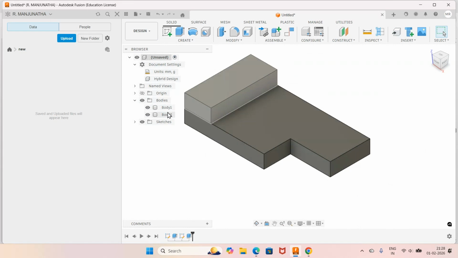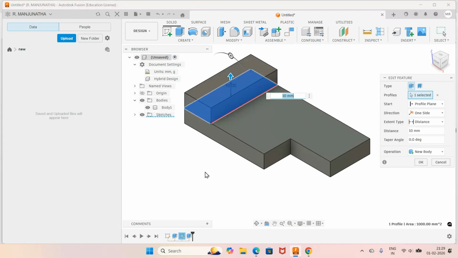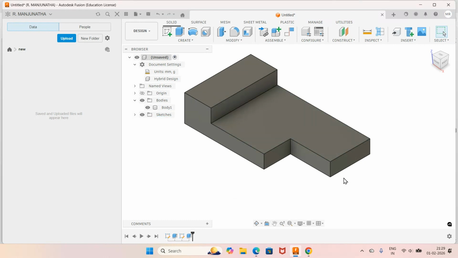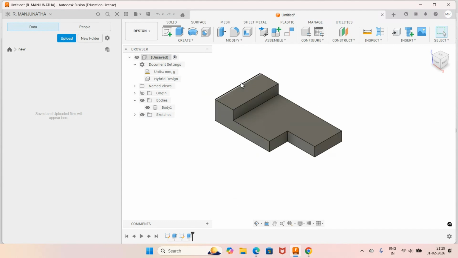Now in order to join these two, again we have to go for the body and join. We are not going to do that. I want to convert this into a single one. That means I want to join this body and this body. I will just go again to the body, that is extrude, right click, edit feature, then go to operation, make it join and say OK. Now you can see that body 1 and body 2 have become body 1. This is how you will be able to create this second one.